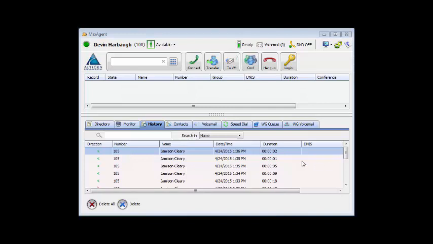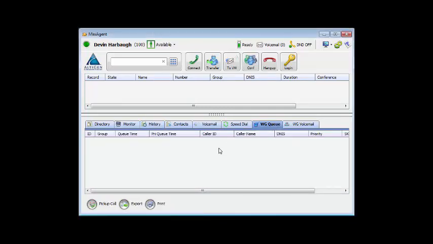You may choose to leave the bottom of the screen set to the workgroup queue, so you can monitor any calls that are in the workgroup. Currently, there are no calls in the workgroup, and you are set to ready. To answer a call, we'll simply dial into the workgroup. It rings straight to your extension. Pick up the call and greet the caller. Once done, hang up the handset or press the hang up button.